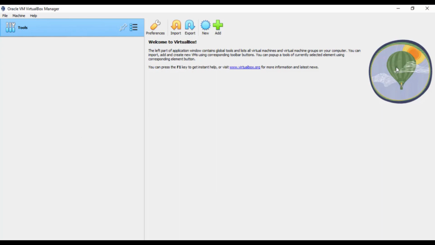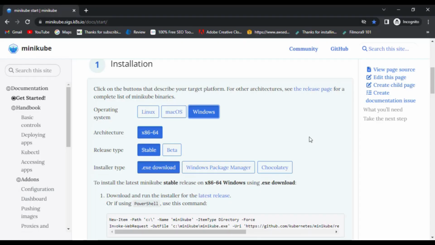I've already downloaded and installed it in my system, and this is what the VirtualBox interface looks like. Here for now we don't have any virtual machine listed, but when you set up Minikube, it will automatically create a virtual machine as required. So let's continue with the Minikube installation.